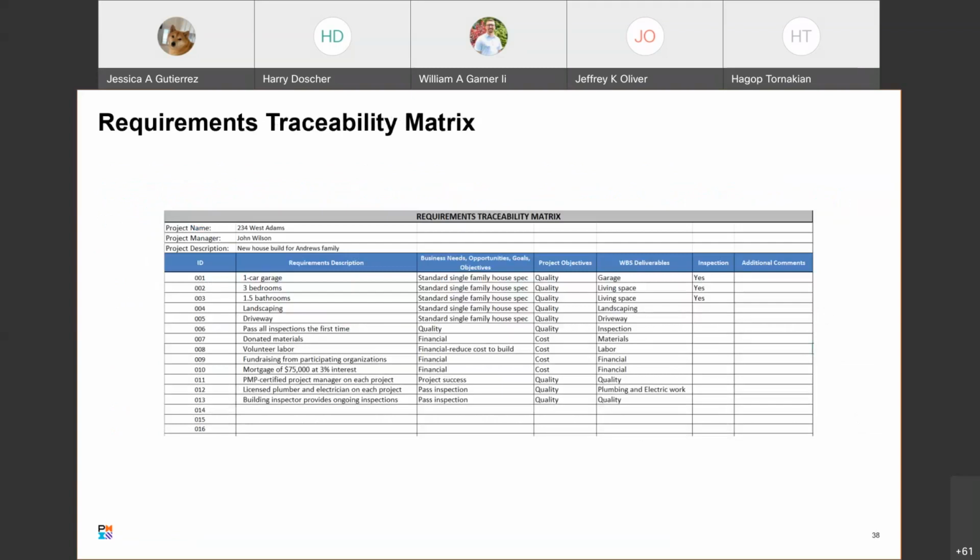Okay, this is for building a house. A one-car garage or 3 bedrooms, a bath and a half. You have to worry about landscaping, the driveway itself, passing all the inspections, seeing if you can use donated material and volunteer labor, how you're going to pay for it, and then how you're going to manage it. Okay. Now, if you have any questions, jump in too.